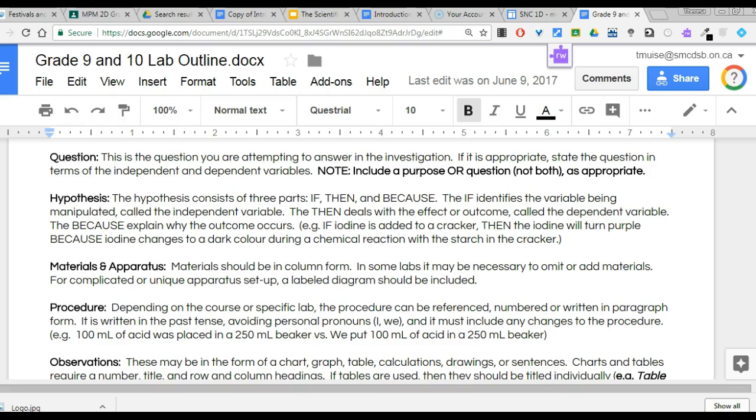So the next section of the lab report that's important to focus on is the procedure. Unlike what you might expect, the procedure is typically not a recipe for what to do. It is a description of what was done. So for example, instead of putting it in present tense, do this, do that, and then do this, you're not going to do that.